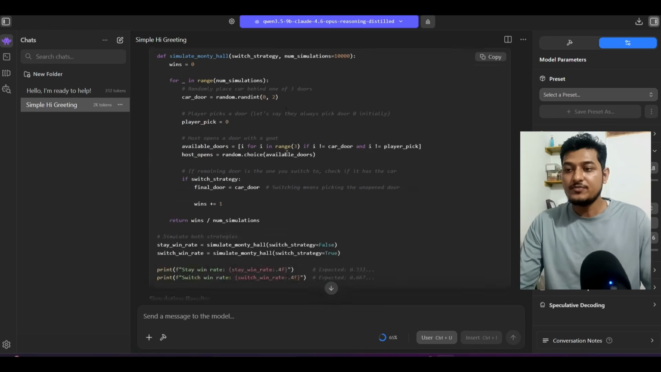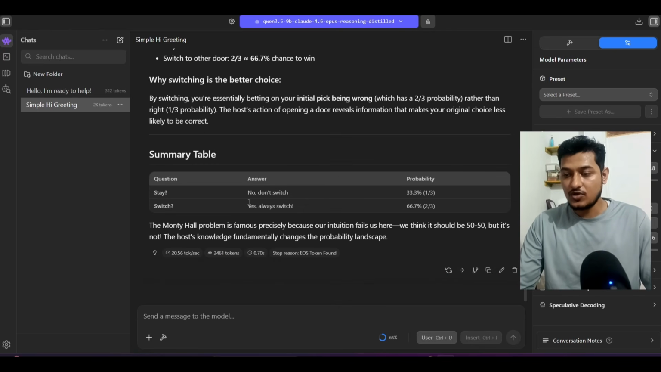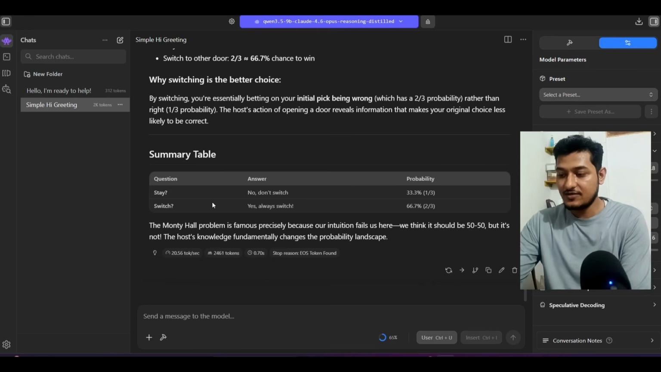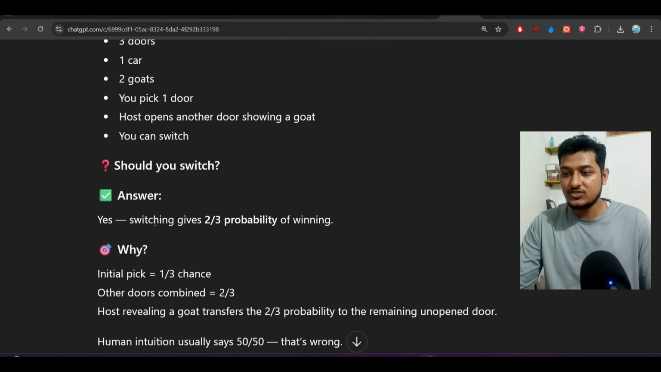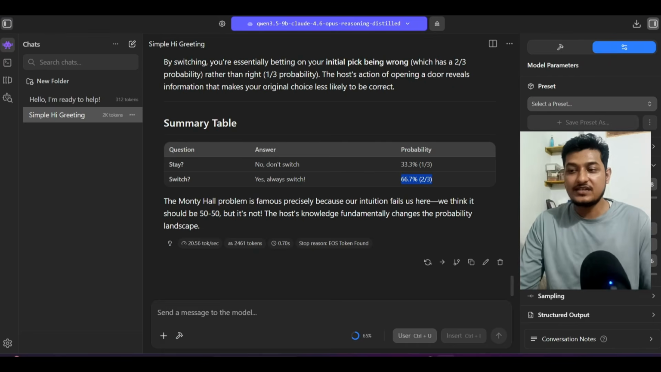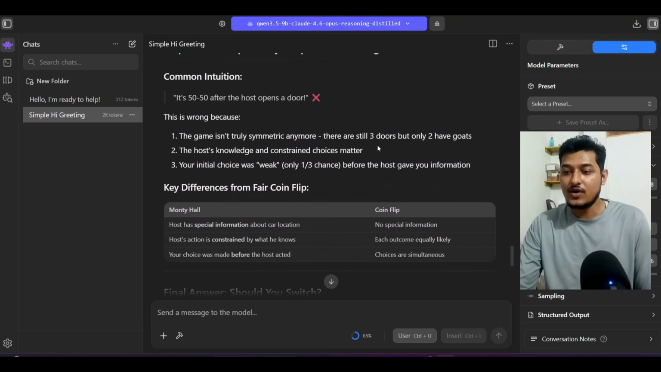Okay, now let me show you the answer, whether it is correct or not. So it is saying that for the switch, yes, always switch, and the probability is 2 by 3. If I match it with the answer, yes, switching gives 2 by 3 probability. Now this is the answer that is matching, and here you see what it has done.